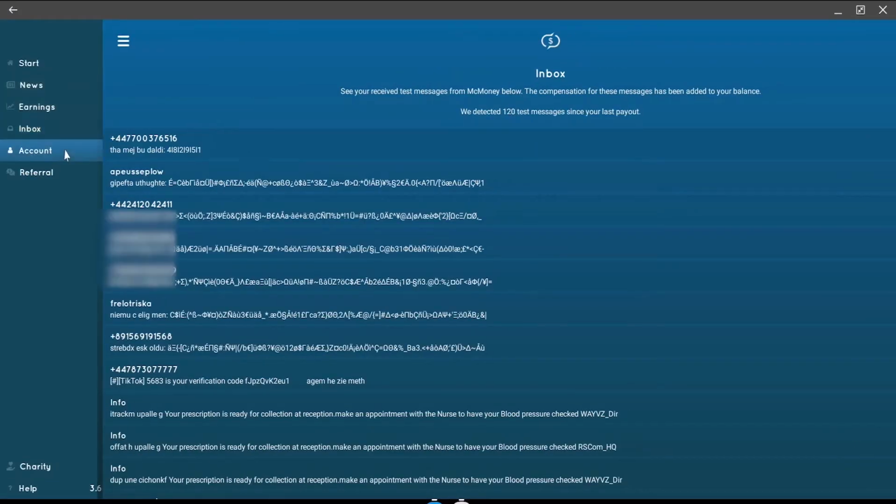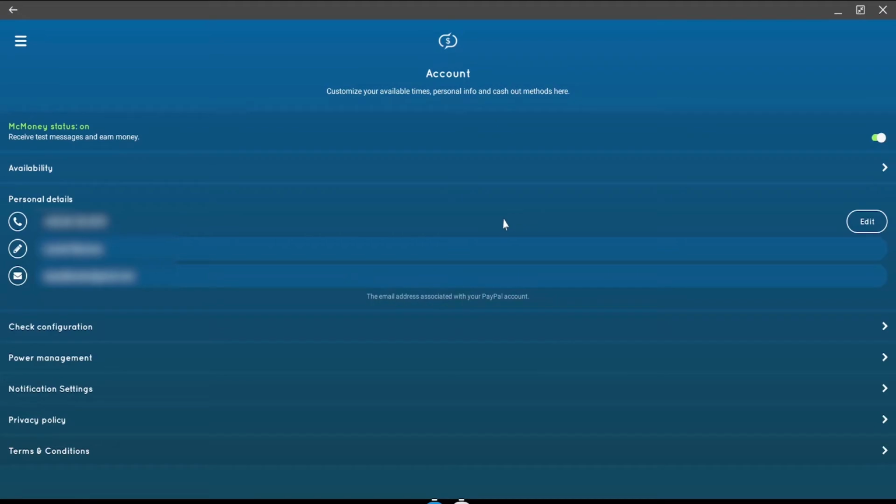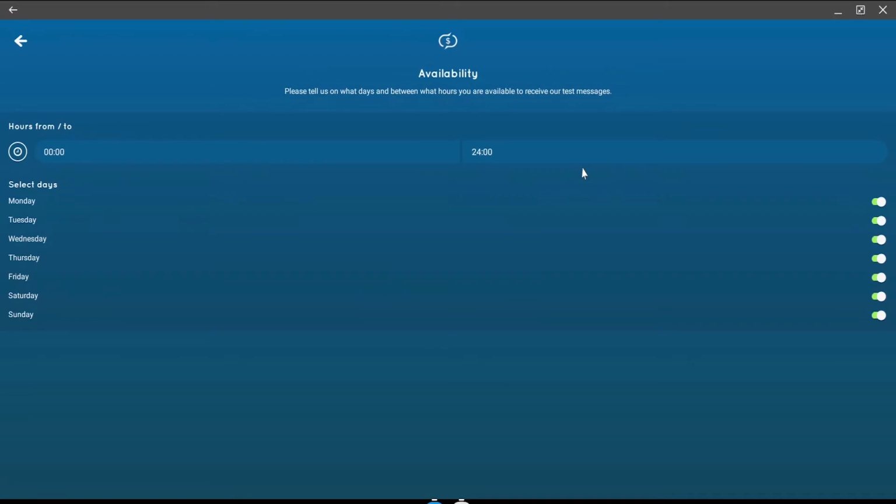In the Accounts tab, you can edit your phone number, name, and email address associated with your PayPal account. PayPal is currently the only way to withdraw cash with McMoney, so make sure to create an account if you don't already have one. The availability feature is also great if you don't want to receive text messages from McMoney at specific times of the day. I don't mind when I receive mine, so I haven't made any modification there.